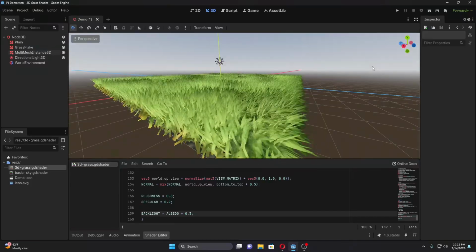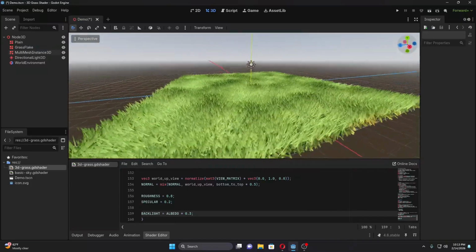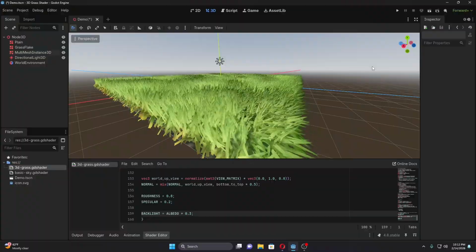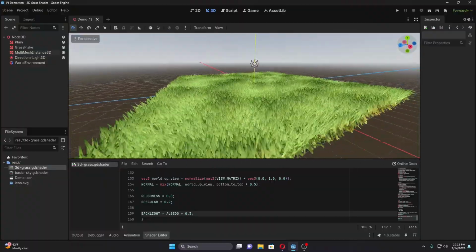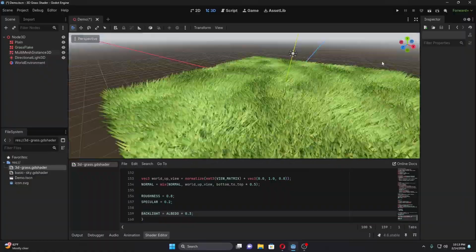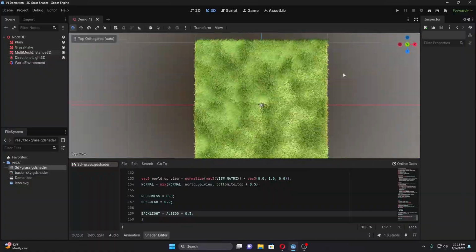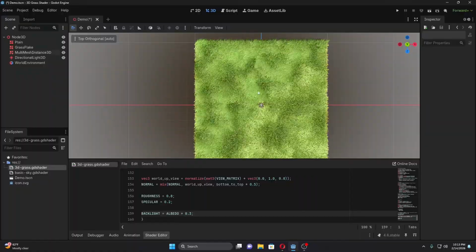Hello everyone, I'm experimenting with this grass shader in Godot engine. This is the shader that I made almost 2 years ago, but today I decided to update it and make it look much better. Like you can see, if you look at the shader from the top-down view, you will clearly see the effect of wind on the shader, like this.